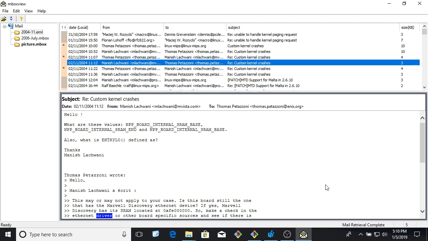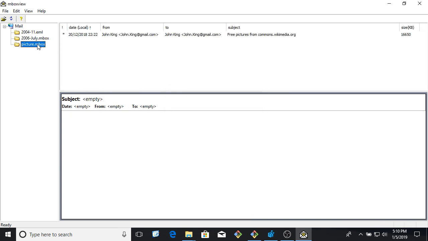Mbox Viewer supports access to attachments. I will select now the last archive. This archive is very small. It contains just one mail. The star in the first column indicates that this mail has attachments. Left click to select.